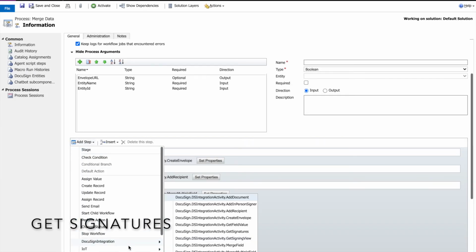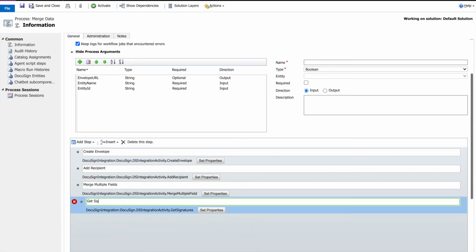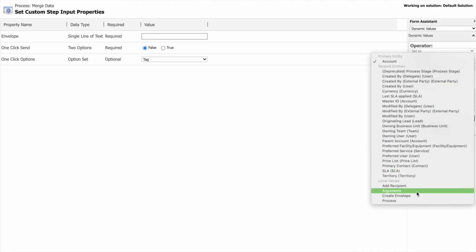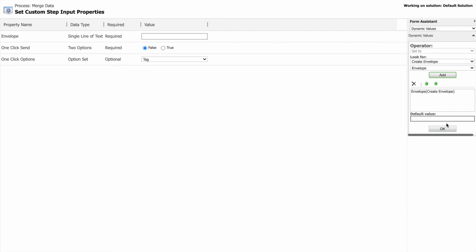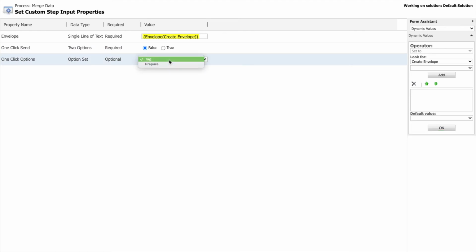After I've mapped my merge field data, the next step is Get Signatures. For envelope, I select the output of the Create Envelope step. I'm going to set one-click send to false. If it was true, the envelope will be sent right away within Dynamics. In my case, I want to review before sending. I'll choose the Prepare screen as the landing page in DocuSign to review my envelope before sending.